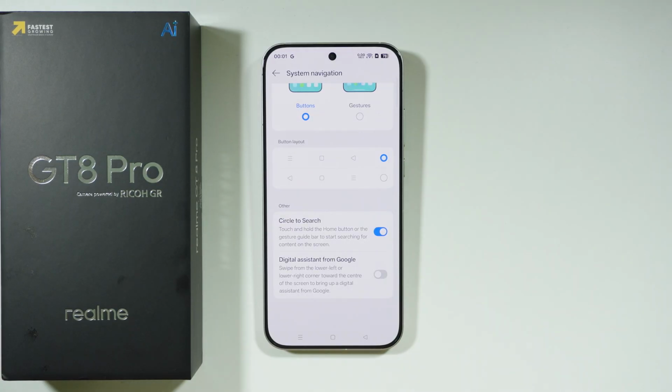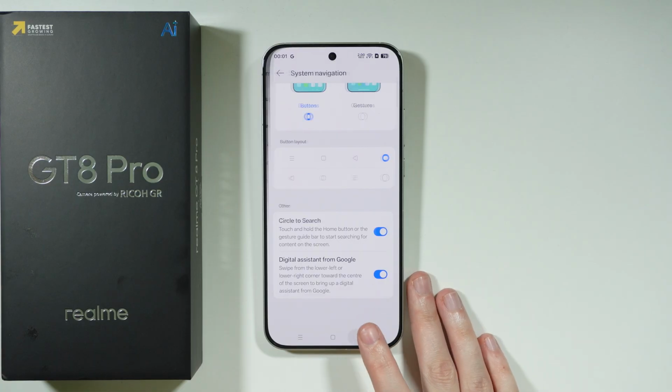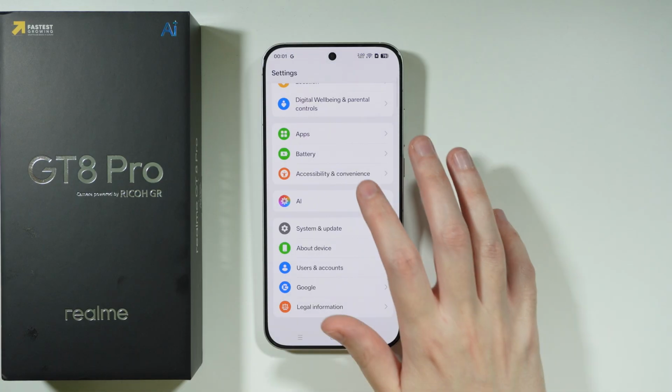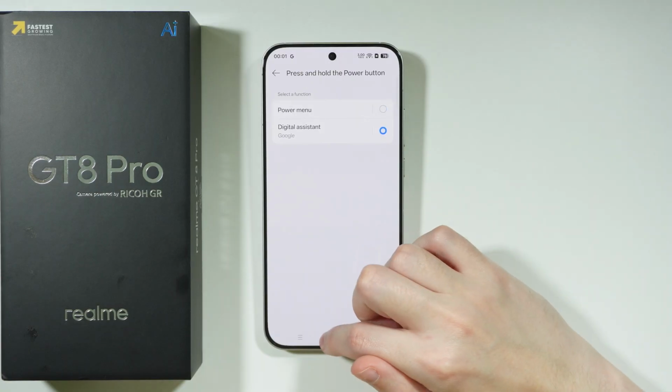And that is pretty much it. This is how we can completely disable Gemini and Google Assistant. On the other hand, if you want to enable it back again, then of course you can turn on this gesture if you want to use it. You can go back to Accessibility and Convenience to turn on the power button shortcut.